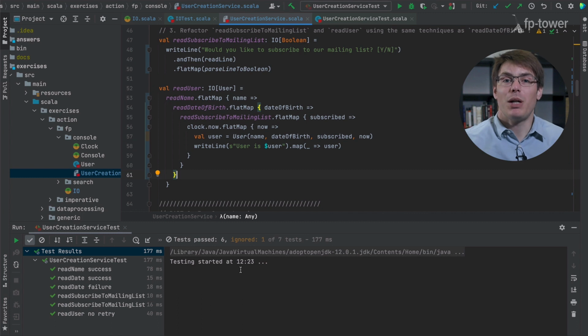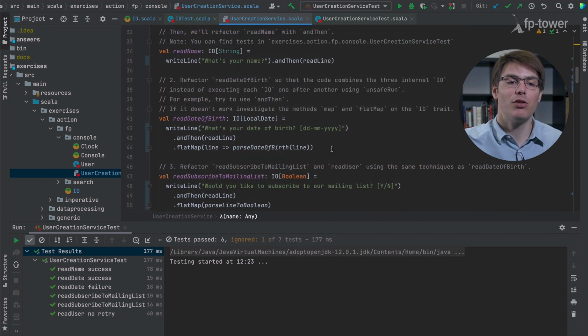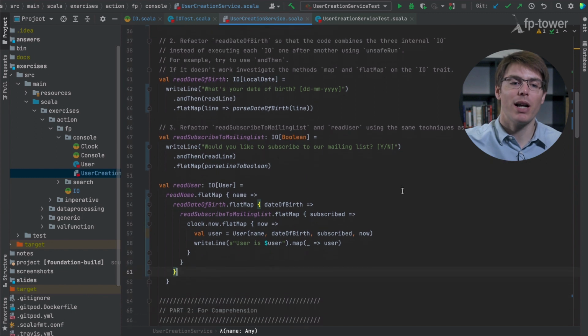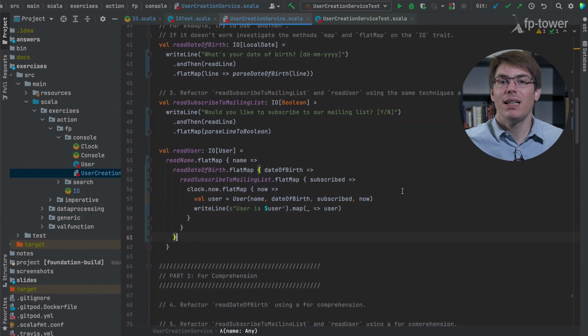So really, in summary, we can see that andThen and flatMap help us to simplify the code for readName, readDateOfBirth, readSubscribeToMailingList. However, it didn't really work out for readUser. It has really made the code more complex. This is because readUser needs to combine many actions together, which means invoking many flatMaps one after another. And as you can see, flatMaps add a level of nesting and indentation, so it quickly becomes difficult to read and understand.